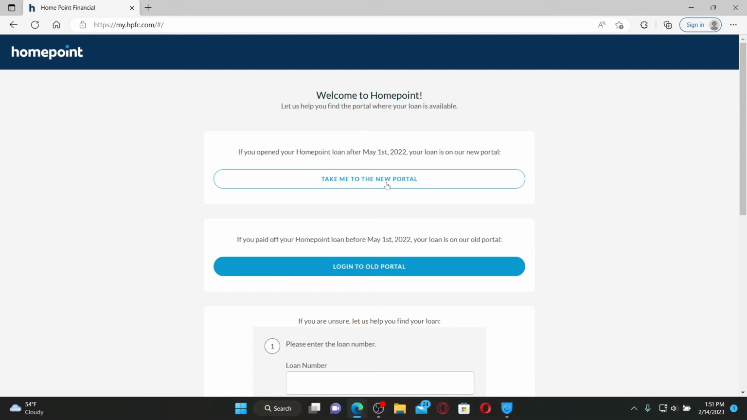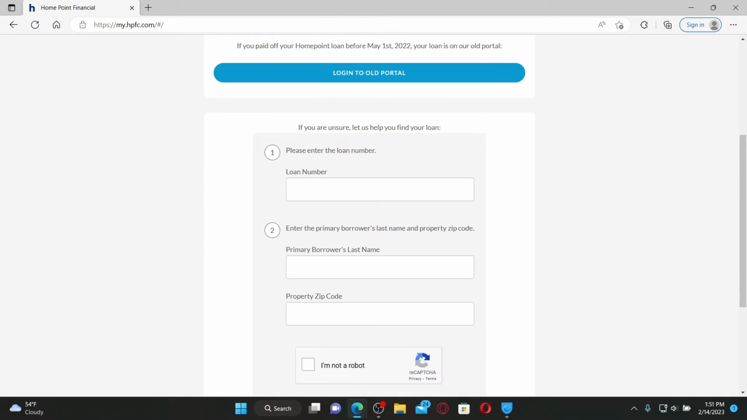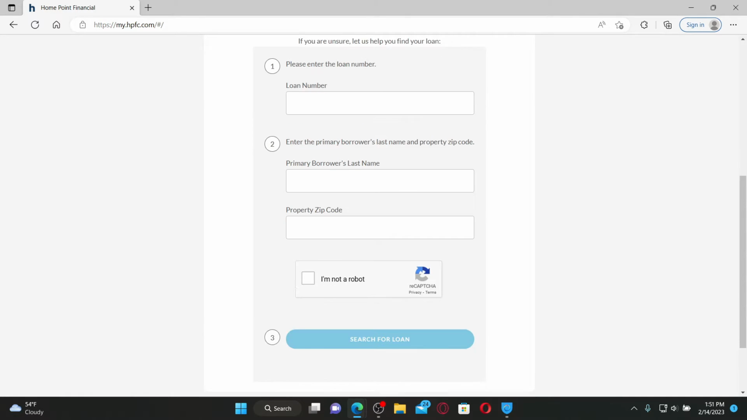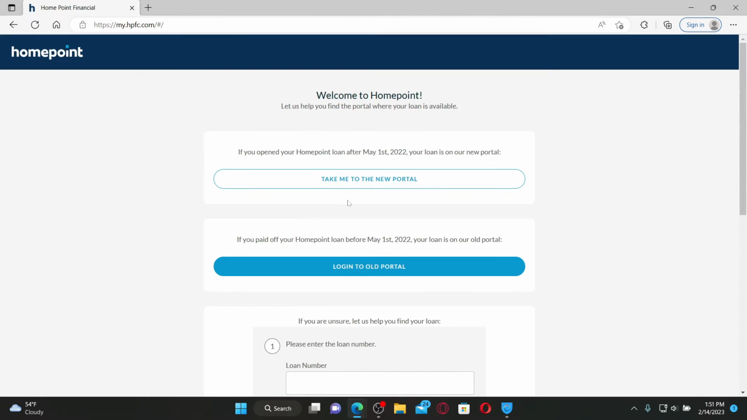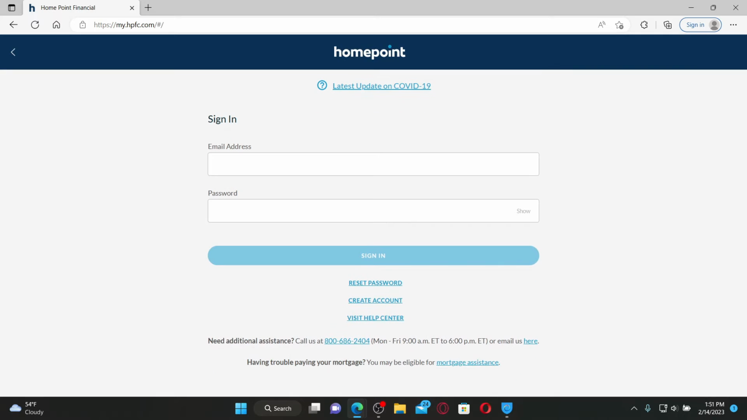You can use the new portal for logging in, or you can also proceed logging in with the old portal. Simply go ahead and make a selection and you'll need your loan number, your primary borrower's last name, and your property zip code number in order to log in and access your account. Go ahead and make your selection, and on the next page, you'll be taken to the sign-in area.